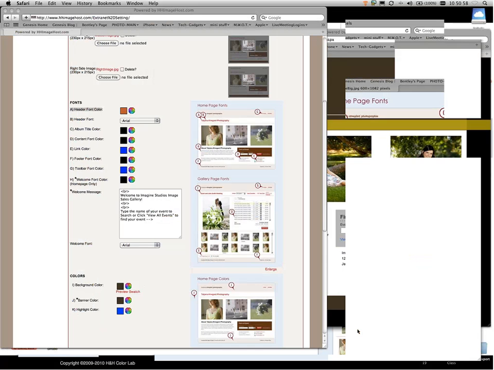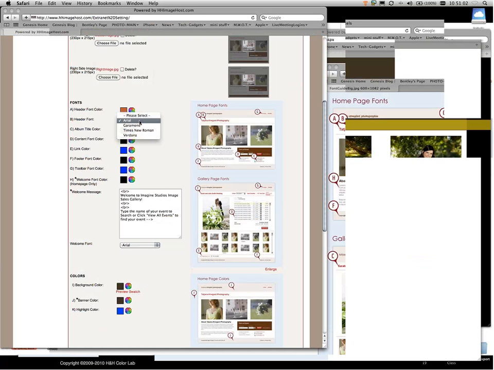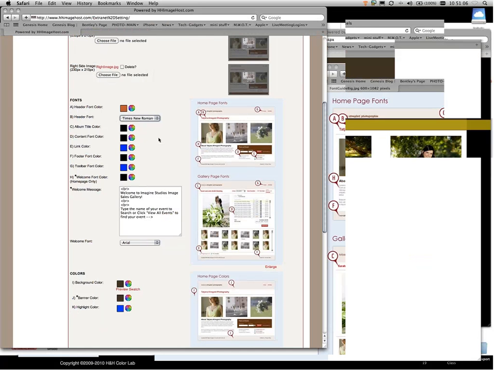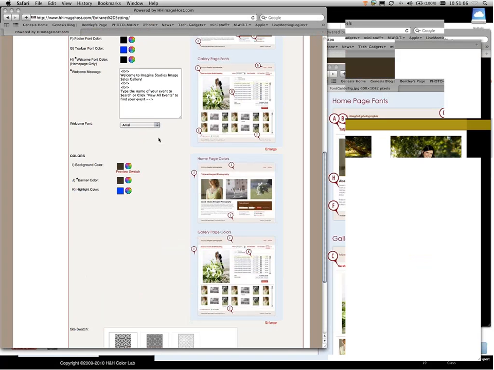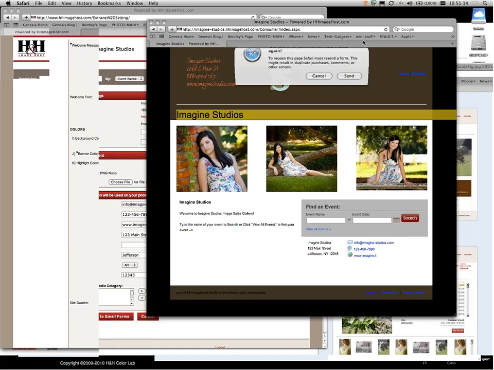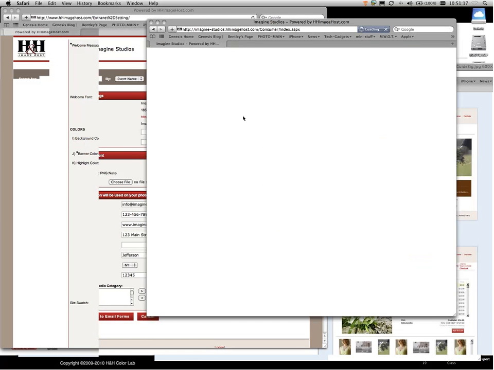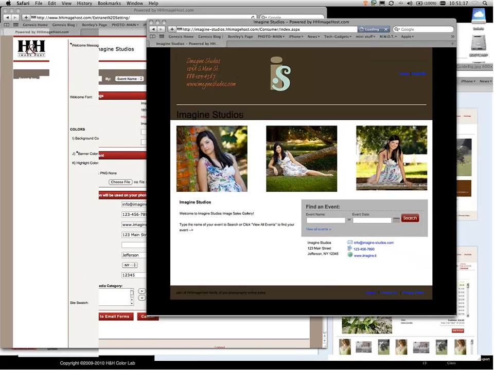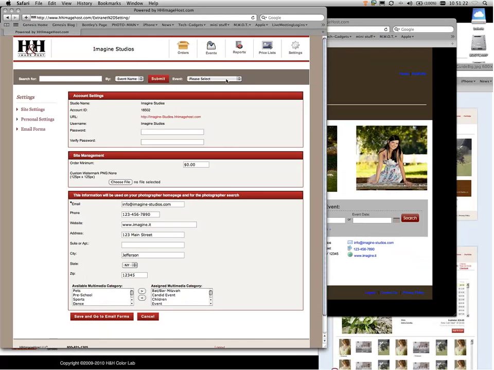I want to make sure I'm grabbing the right thing. I'm going to change that font from Arial to New Times Roman. Just scroll to the bottom of the page and say Save. When I come back to the website, if I refresh that page, it should update that font. And I must have done something wrong on that, but that's fine.